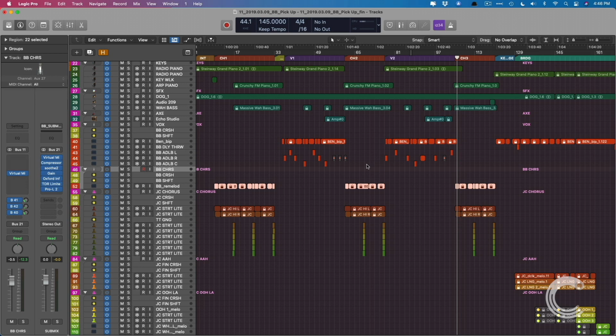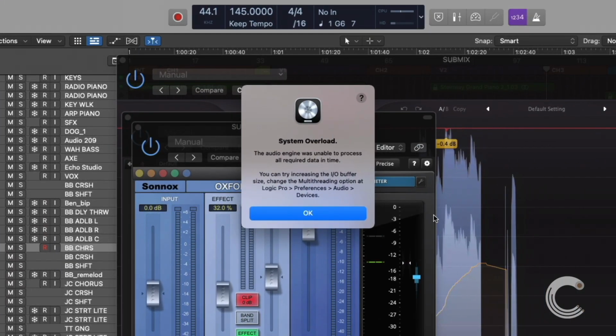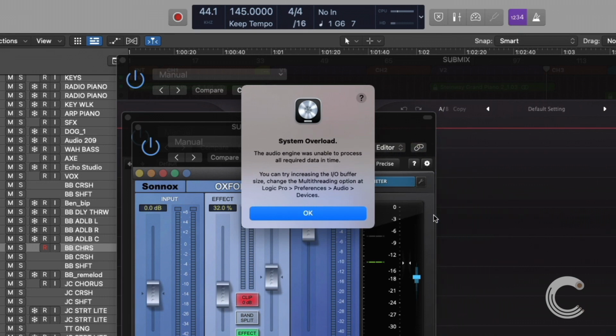Now, I have a project here from a couple years ago. It's huge. It's got tons of plugins and tracks and all sorts of stuff going on. I want to see if I could push this into a system overload situation. Let's take a quick listen and see what happens. Amazing. We're like half a second in and we get the system overload. This is the issue that we're talking about. Let's dig into those 10 tips that you can use right now.